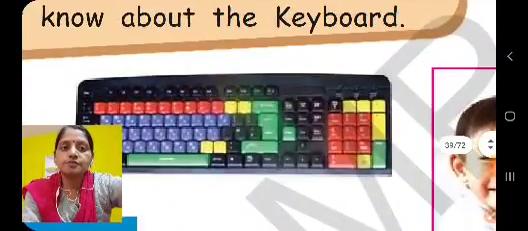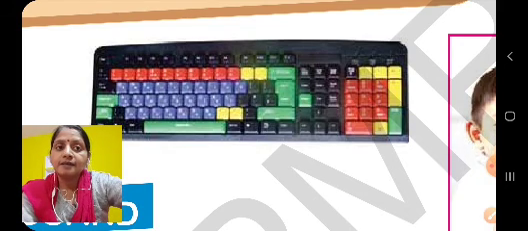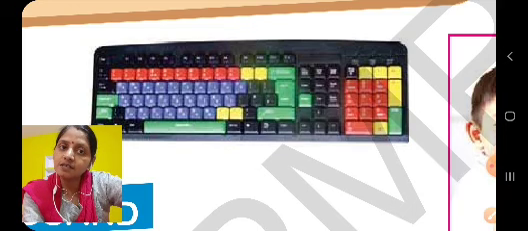This is the picture of a keyboard. It is a colorful keyboard children, and by seeing it itself we can understand that there are different types of keys present on the keyboard. So what are these keys? These are the small buttons which are present on the keyboard.